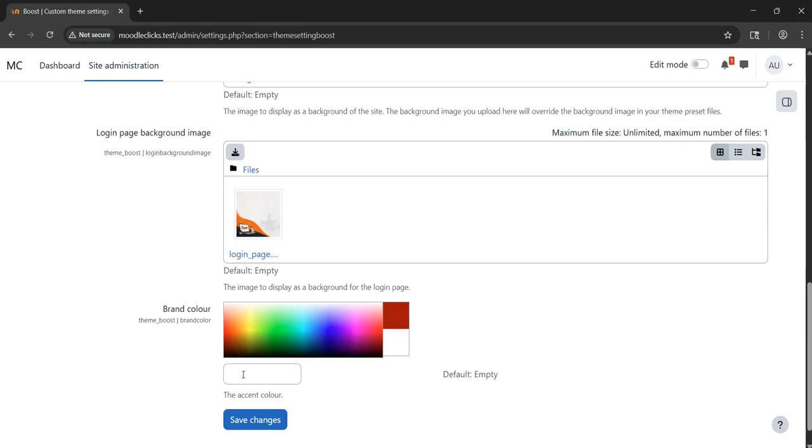Next, choose your brand color. This color will be used across buttons, links, and key design elements of your site. Once everything is selected, click Save Changes.